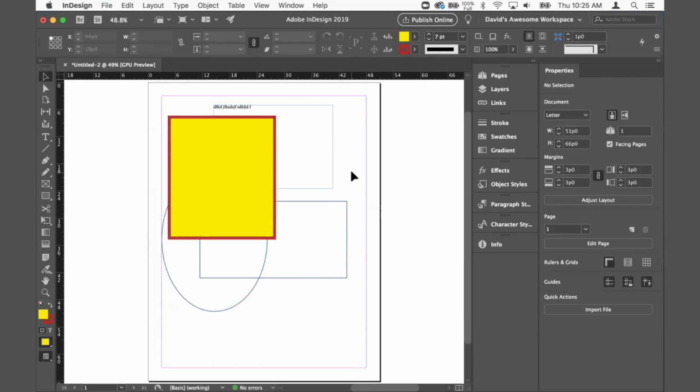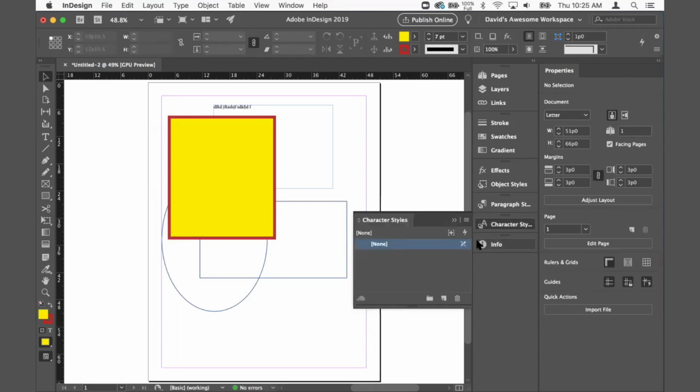And it doesn't seem like it would be that big of a deal, but it really can make people crazy. Not so much with the yellow and red rectangles, but here's an example of when it really can make you crazy. Character styles.